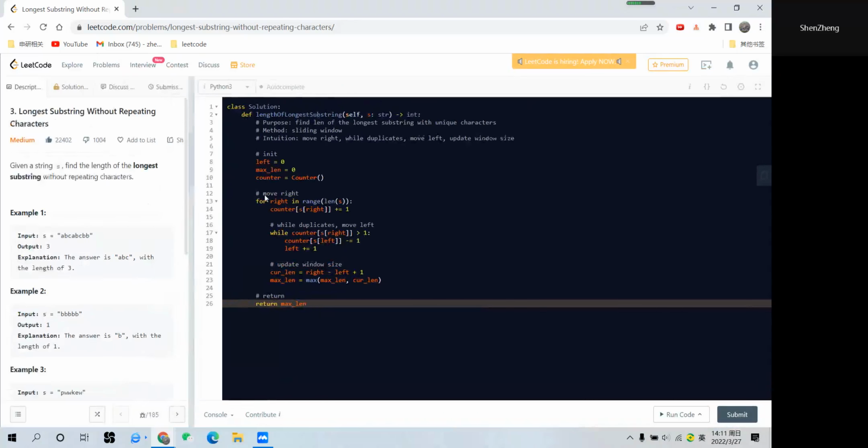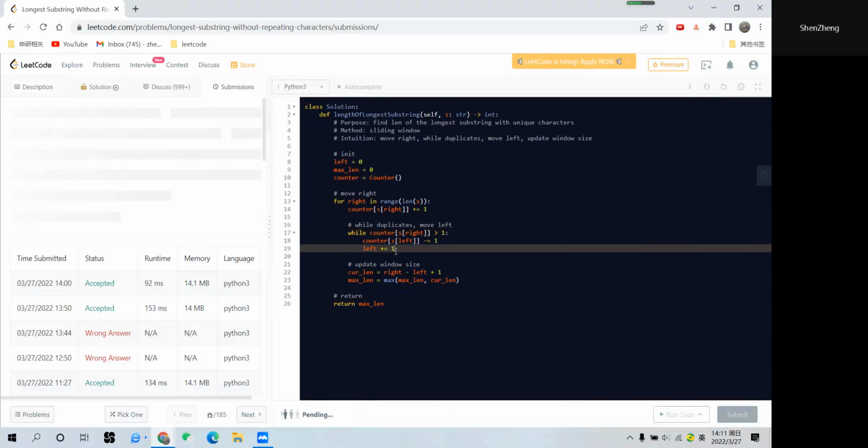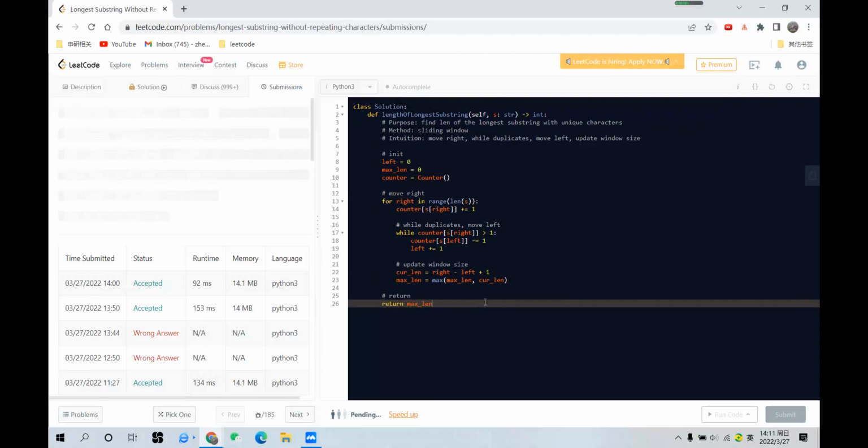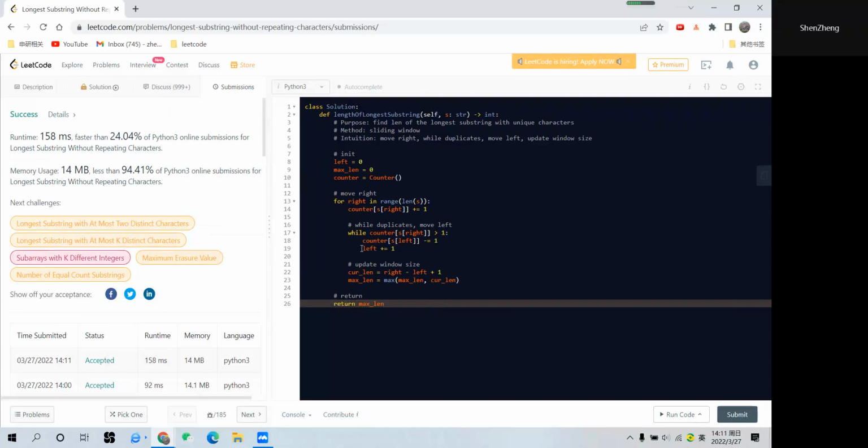Let's write it all, and let's submit the code to see if it works. Okay, so the time and memory usage of this solution is not bad, right?